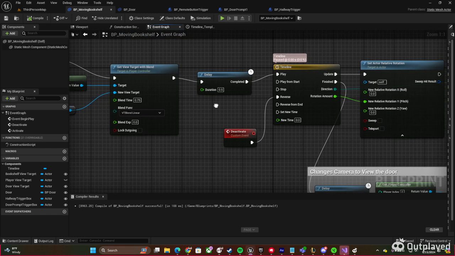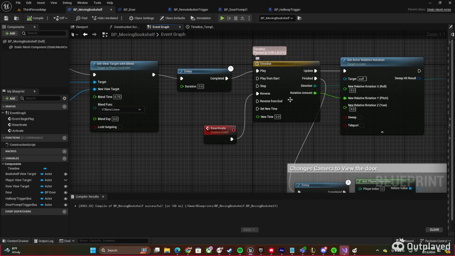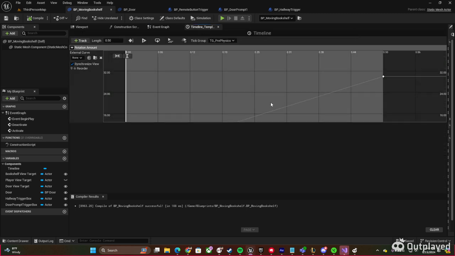There's going to be a slight delay, and that timeline of the delay is going to be 0 to 0.5 seconds. And upon that delay, on the y-axis, we're going to have it change by 30.